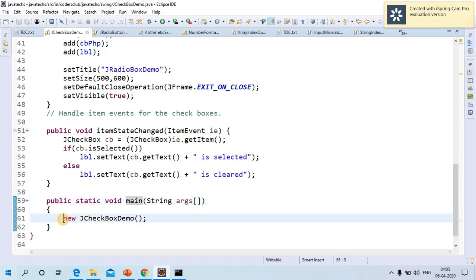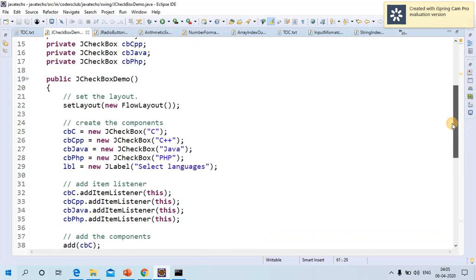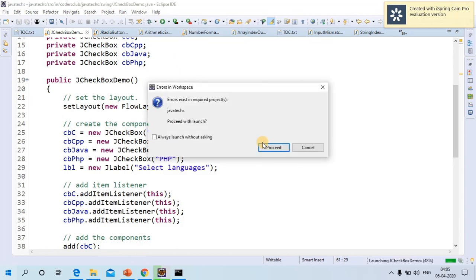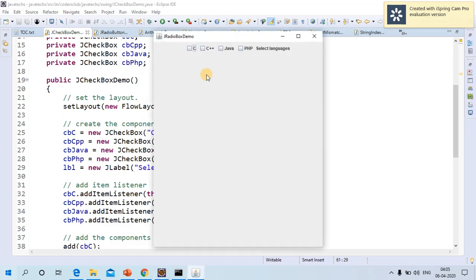Here we are creating an object of JCheckBoxDemo. Whenever we run this, this particular line is executed, so the constructor is executed and we get the GUI on the screen. So this is the explanation for the program. So I will run this program once again. See, whenever I press this, that particular method of the listener interface is executed. That method is executed whenever I select this checkbox or deselect this checkbox. So both times it is executed.